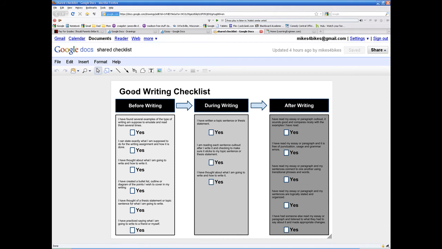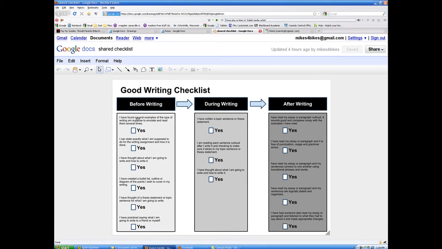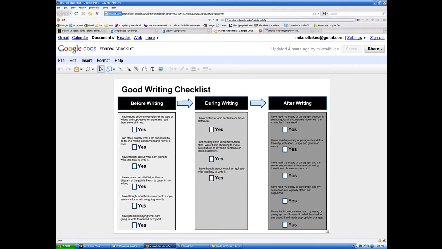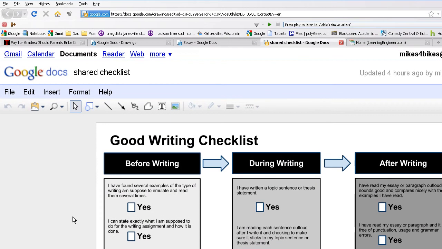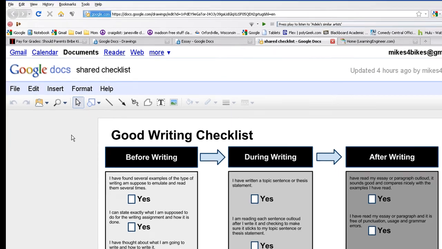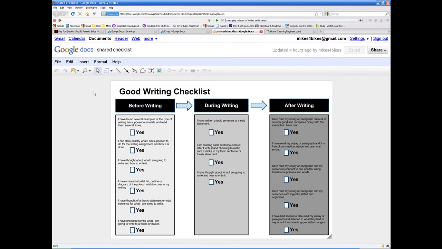And what it does is it basically takes you through 3 steps: before writing, during writing, and after writing. And it just asks a series of questions, 6, 3, and 5 questions under each about your writing. And I originally got this idea from reading Atul Gawande's, I believe that's how you pronounce his name, book Checklist Manifesto, which is an excellent book and I recommend it to anyone.